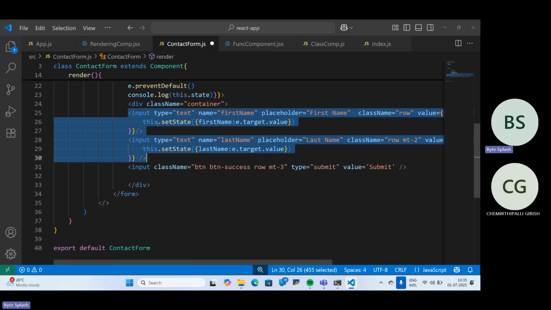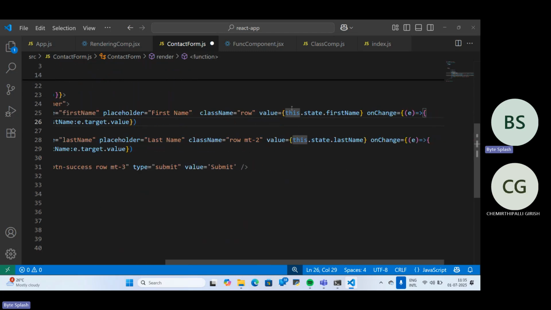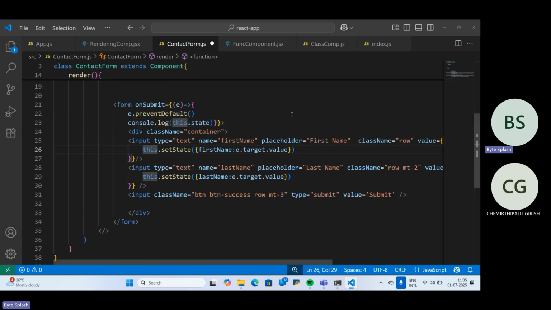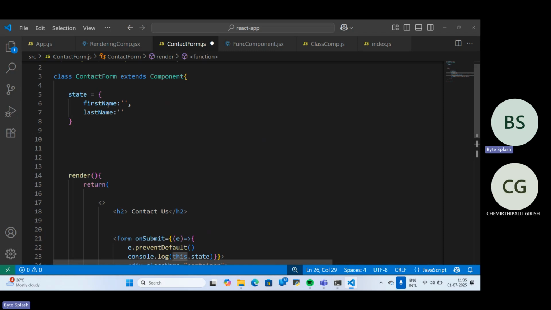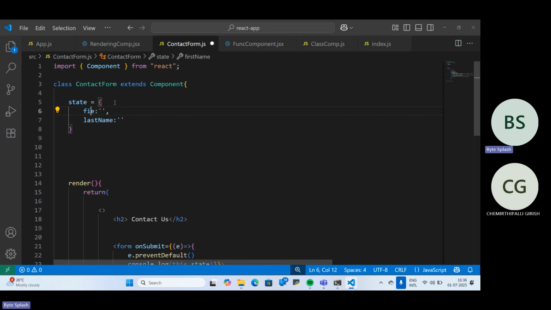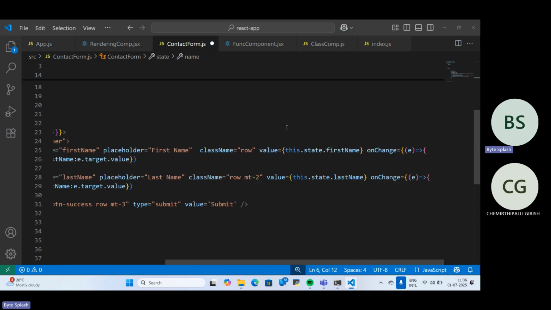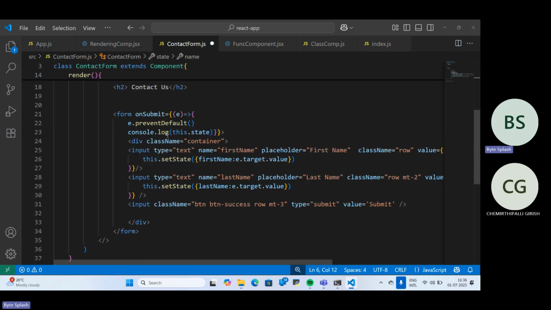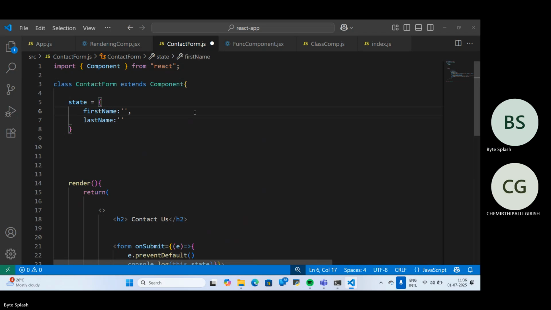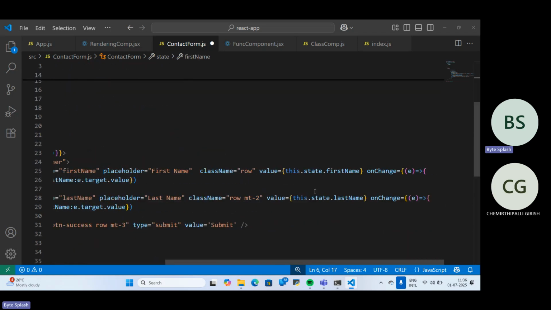Inside this first input field, I am passing the value this.state.firstName. Where is this value coming from? It comes from here: state equal to an object. Inside this object there are two values, first name and last name. Based on our requirement, you can change these names.